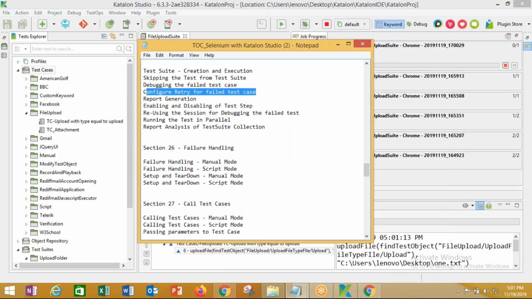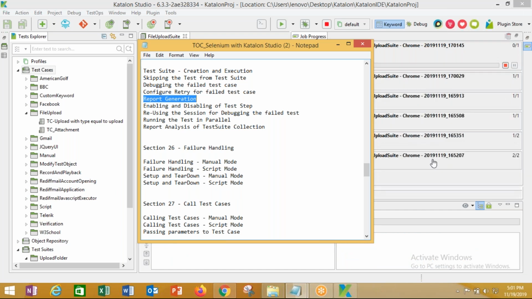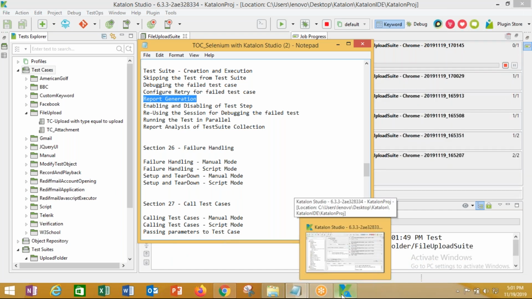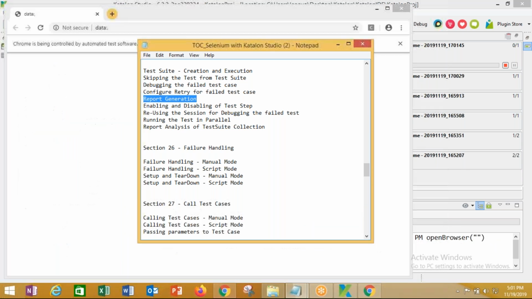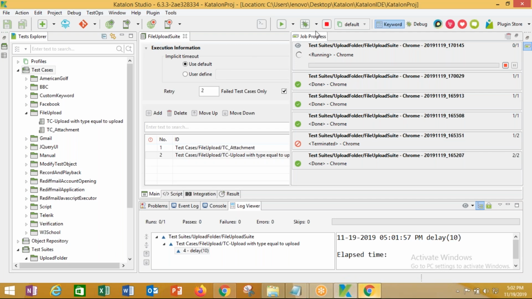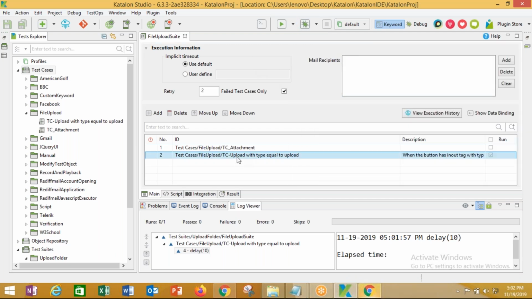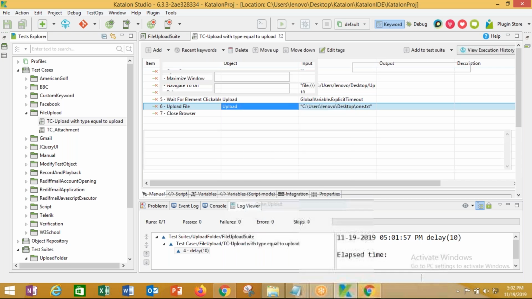And after retry, report generation. It will again run. Retry 2 times, it is running the second time. It will again fail, right? So I will stop it. Why run it? And let me go to this upload part and change this address.